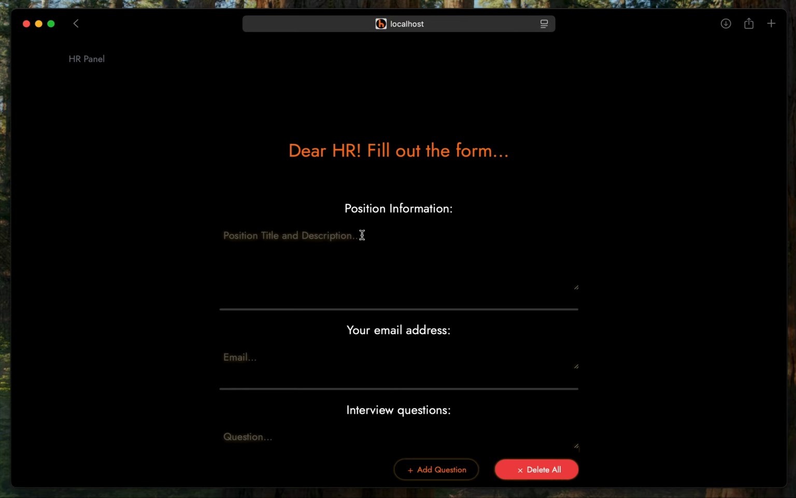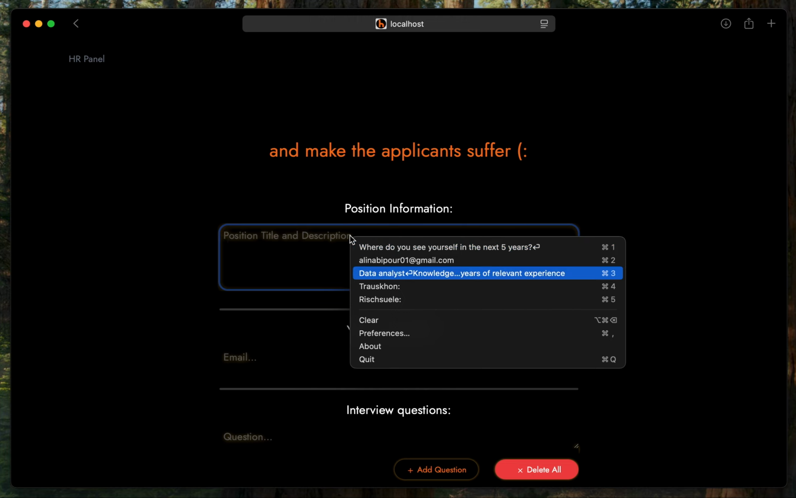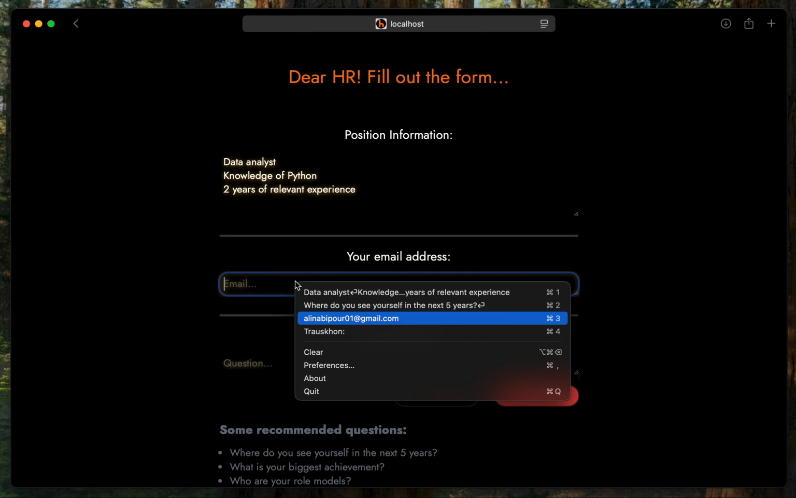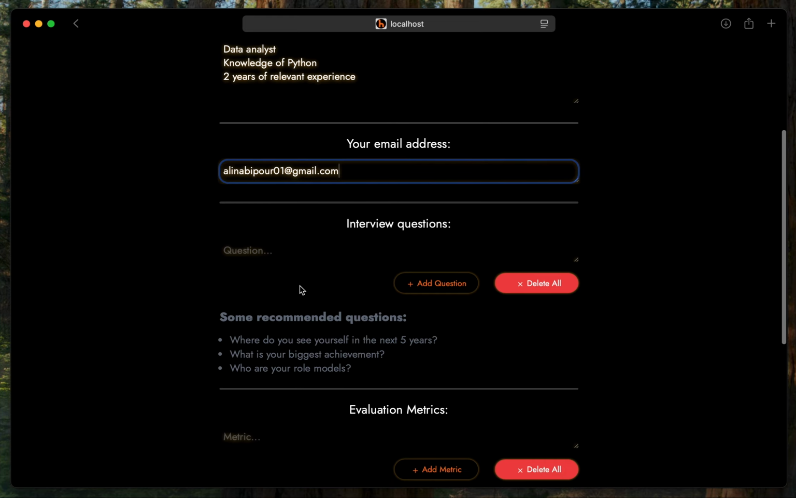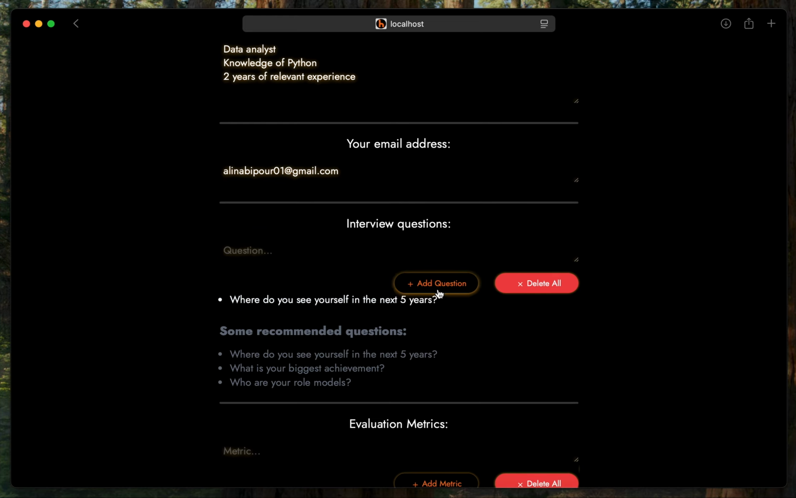So in this section, they can fill out the questionnaire about the job information. For example, the data analyst, knowledge of Python. Then they can enter their email. And also here they can put the interview question. For example, there are some suggestions. For now, we just do a simple one and add question.